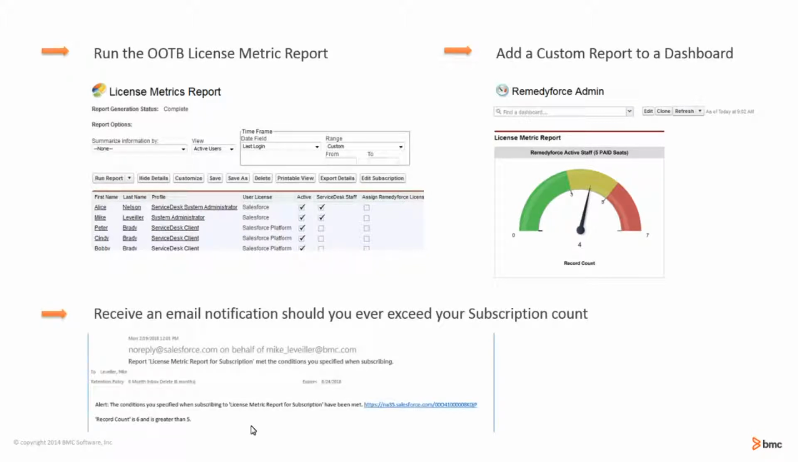And the third option is to receive an email notification should you ever exceed your subscription count. This is very new to most of you, but it'll probably be the most effective way to stay on top of your license count. Now let's have a look at how we can do this.